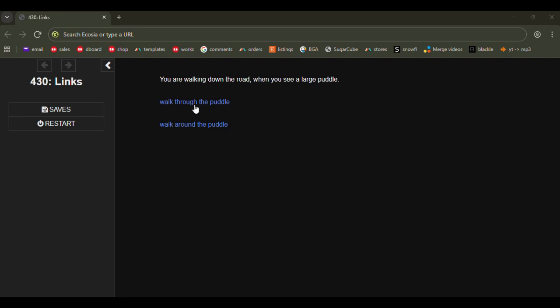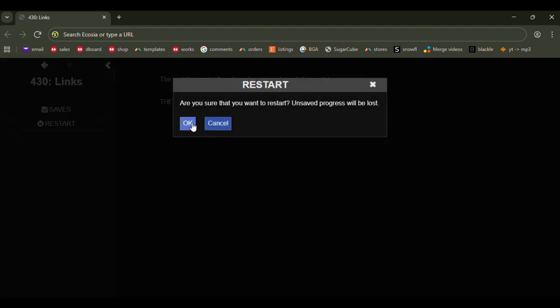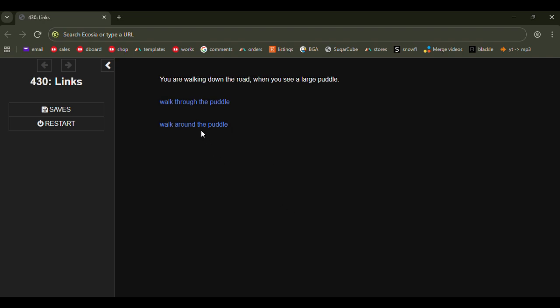If we choose walk through the puddle, it says the puddle is actually a deep fissure and you fall in and drown, and it's the end. If we restart the game and instead choose walk around the puddle, it says you have avoided a terrible fate. The end. So, not the greatest game in the world, but it does demonstrate how you can give the player multiple choices and set up a choose your own adventure style game.